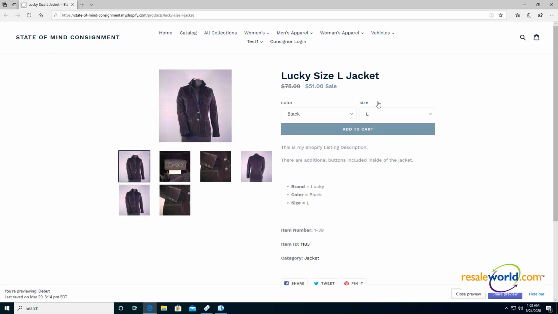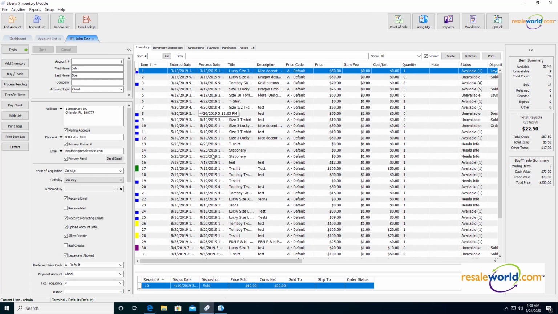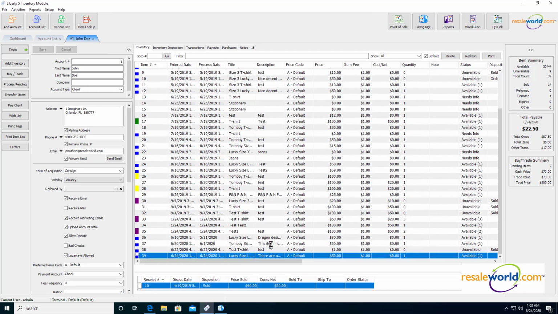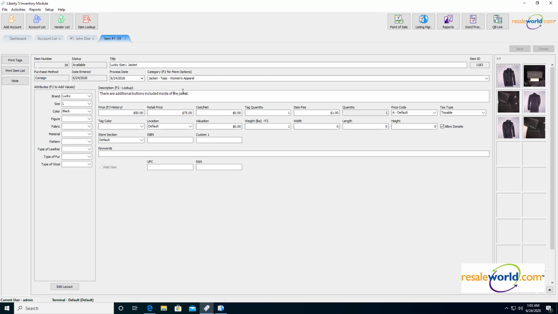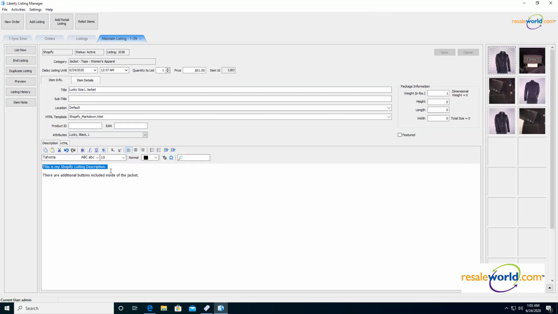And here's my item. So I do see that really cool long description here, which is separate from the tag. And I know that because if I go back to the item in Liberty, let me go ahead and refresh this. So the item was item number 39. You're going to see that only the regular description that we had originally prints out on the tag. Meanwhile, the listing is completely separate. So I can see that the listing has the longer description because it is a listing. It's completely separate from the item.